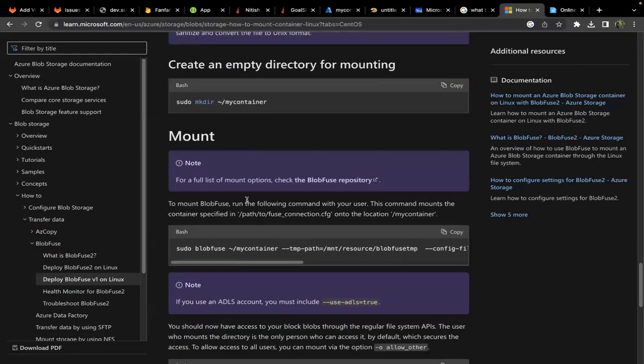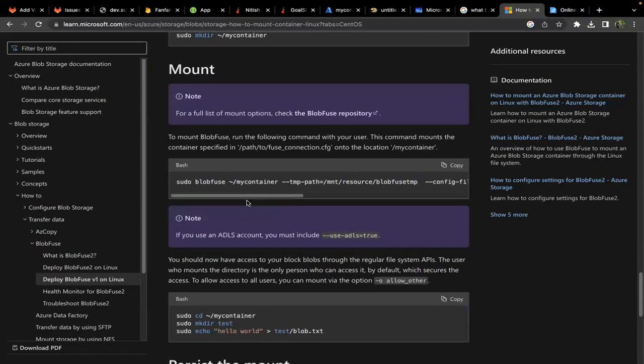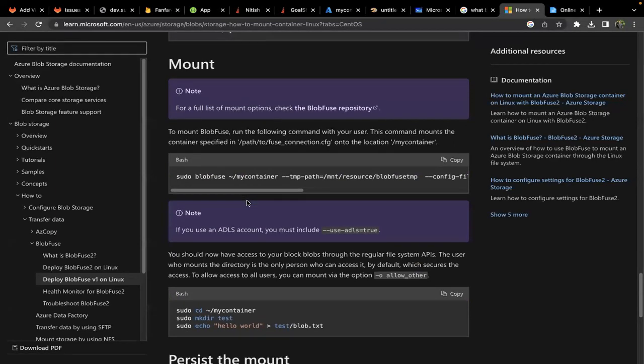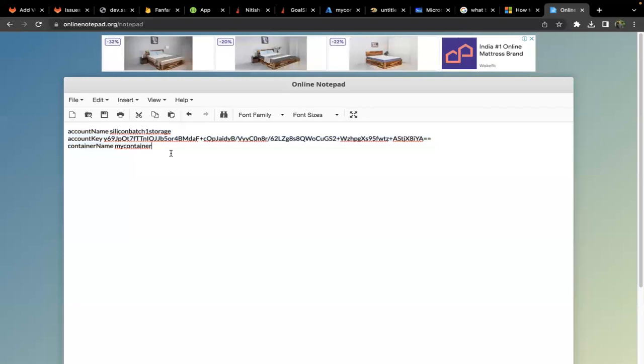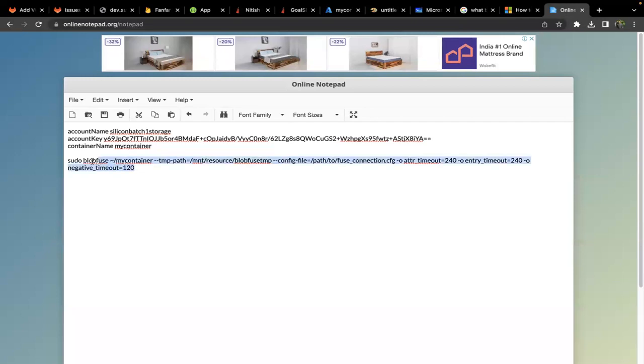ठीक है. Now the final step. This is the final step for mounting. It says, just copy this and paste it there. That what does it exactly say? ठीक है. Sudo blobfuse my container, temporary path is mnt resource blobfuse temp जो हमने बनाया था. हमारा config फाइल कहाँ पे है? fuseconnection.cfg में है. So this is something that they have provided to us. So I will just copy this out.